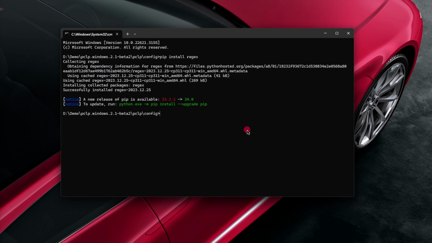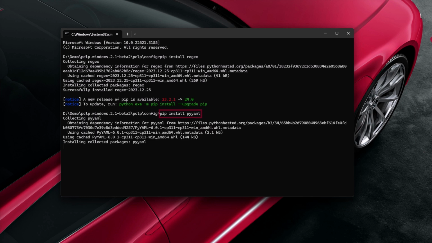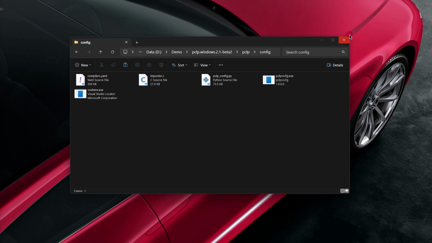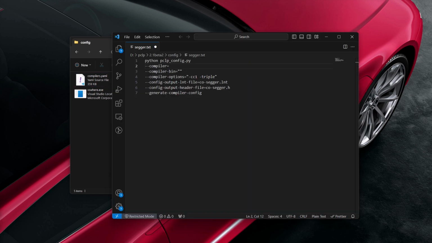Once the command is complete, we can follow along with pip install pyaml. Once the two modules are installed, the last thing we will need to do is to make sure that PCLP_config.py is within the same directory as compilers.yaml. Here's the structure of the command that we need in order to create the compiler configuration. It starts off with a --compiler-bin option.